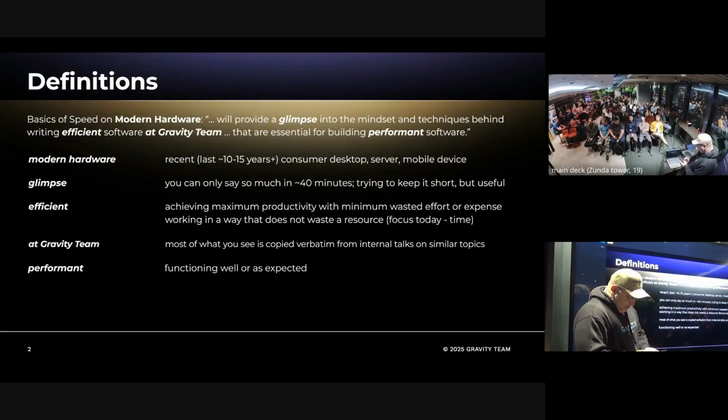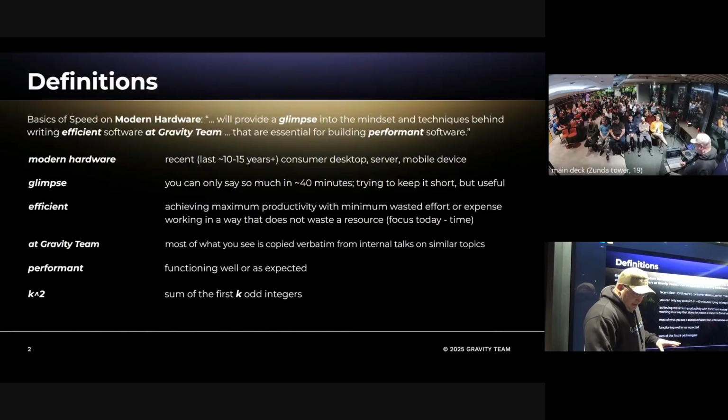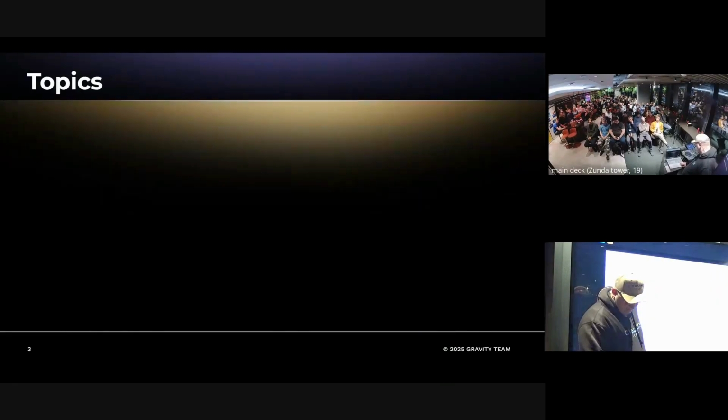The next time you write some code and it doesn't maybe do what you expected it to do, I'm going to give you a quick short list of what to think about. So maybe that'll help you improve stuff. And also, the sum of the first k odd integers is k squared. I mean, that's true, but irrelevant, okay?